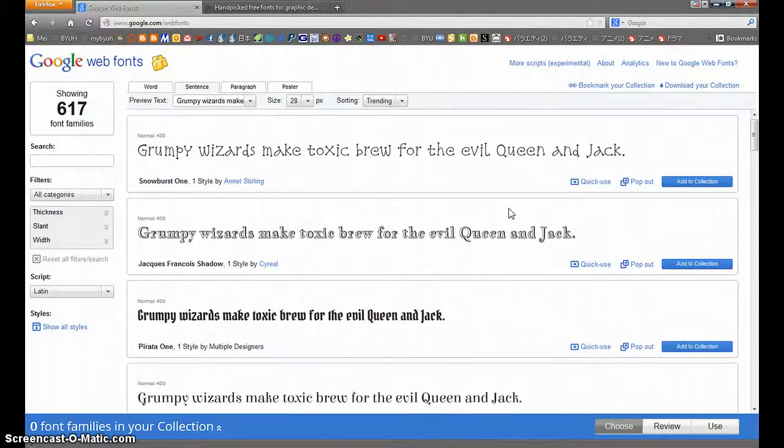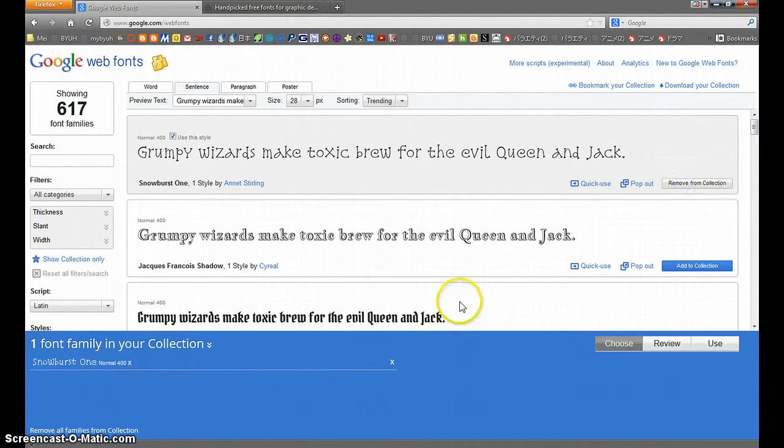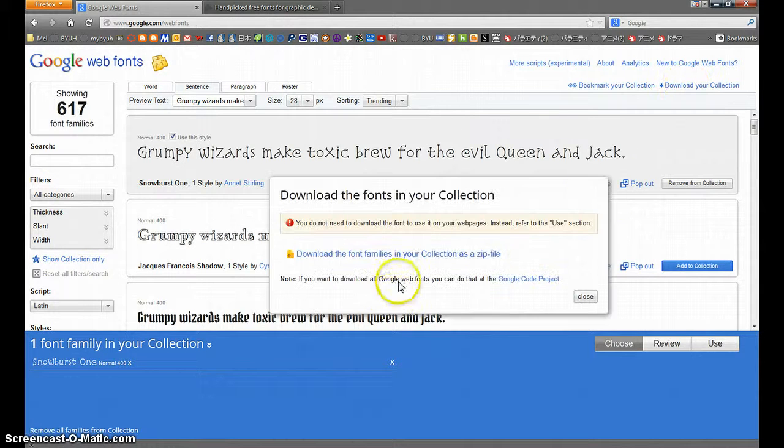The way you download it is you click on Add to Collection, and it's one font family in your collection. Then you go to Download Your Collection, and you click on Download the font families in your collection as a zip file. So it's really easy to download, but it's not really necessary. You don't have to download it if you're going to put it in the web page. But for the purpose of designing, you might want to download it to your computer.